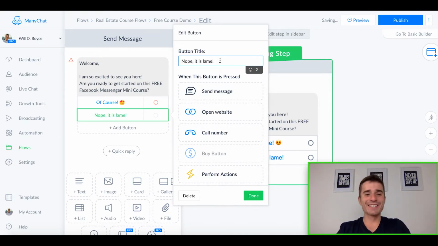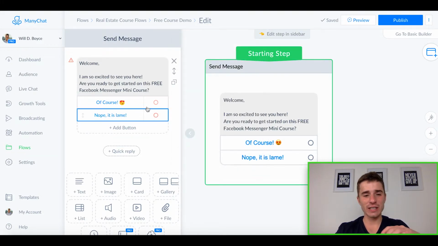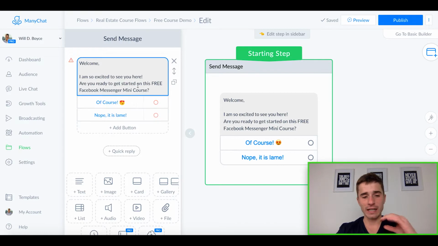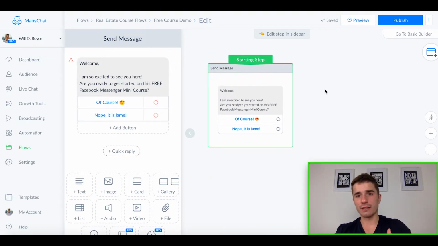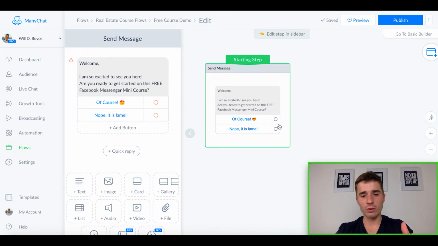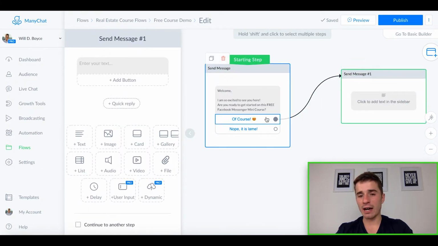All right, so now that we have these two options, you can see there is actually an error message. That's because I created a button and I didn't attach a next step to it. So the first thing you need to do is add a next step to it. Here, I'm going to click this little arrow and click on send message. Now if they click this button, they receive another message.